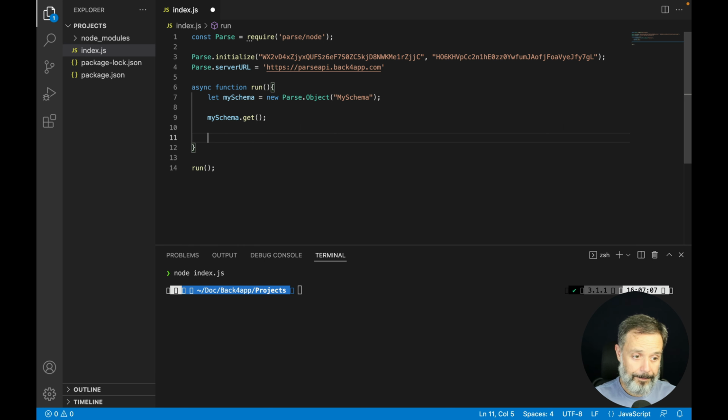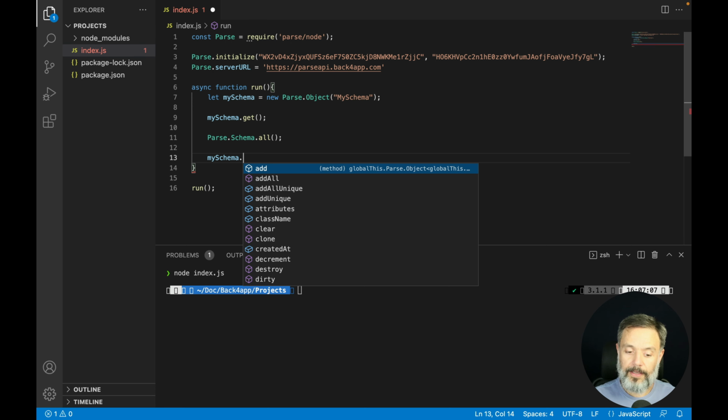And then with that written, we can start changing that schema. We do that by typing Parse.Schema.all. And then finally start to change it the way we want it. So mySchema.add, there are a few methods that you can use. For instance, you could use addString or addNumber.